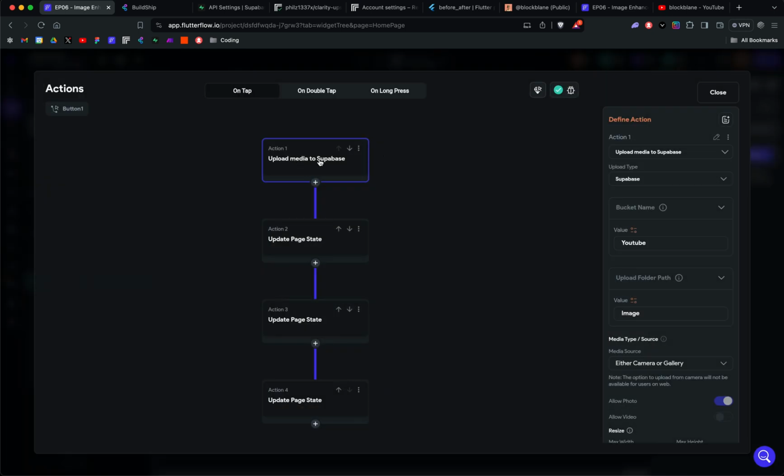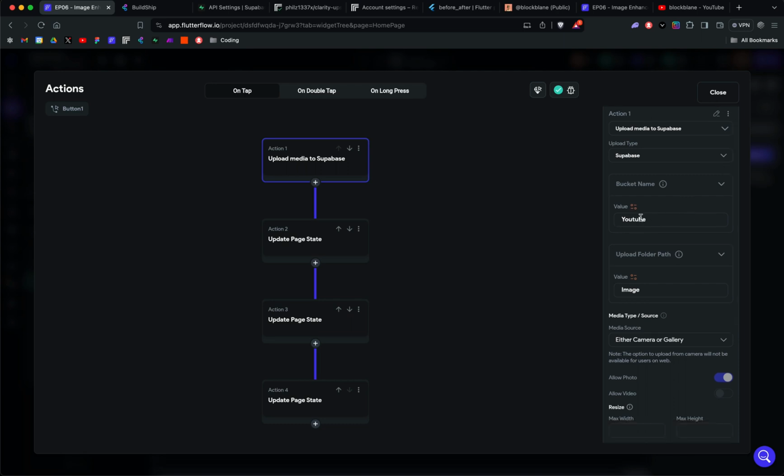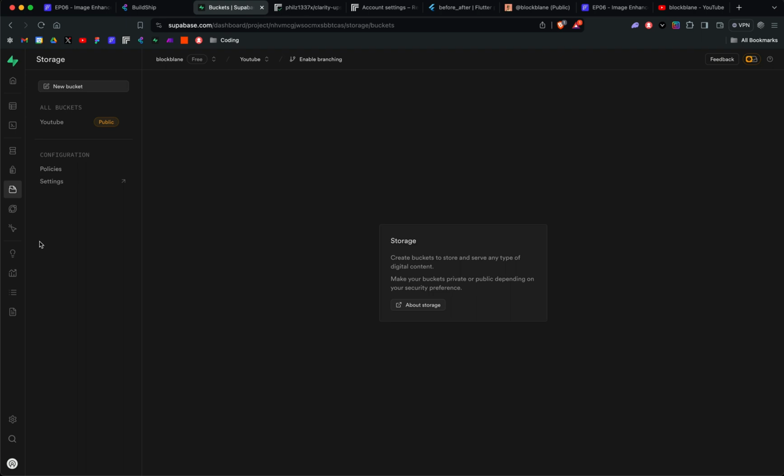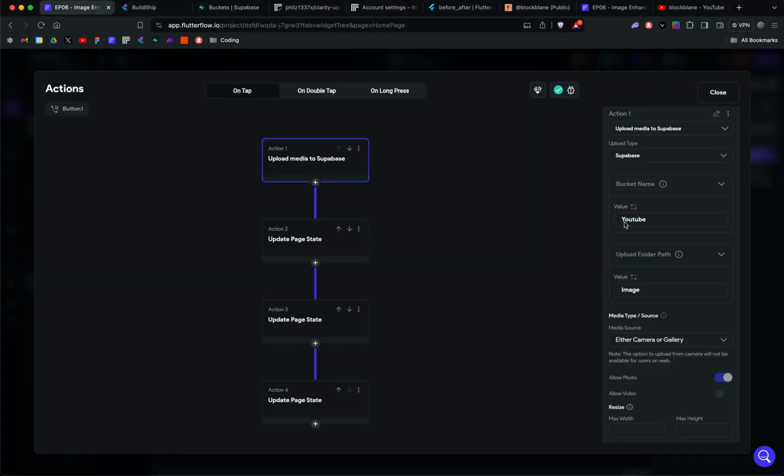If we come back to here, the first node is upload media to Supabase. Now you should have the Supabase functionality option enabled. The bucket name is just the name of your bucket. If you come to Supabase storage, this is just the name of the bucket. I've just got one bucket at the moment called YouTube, so you literally just type that in there, YouTube.